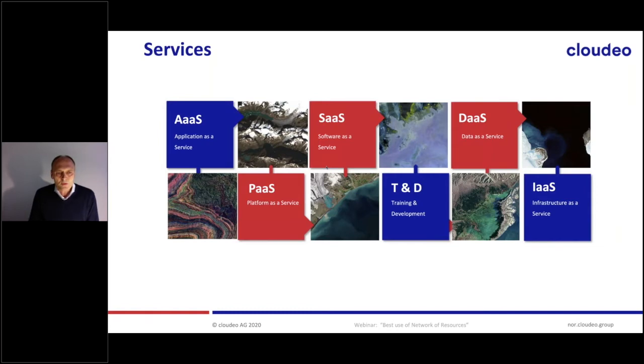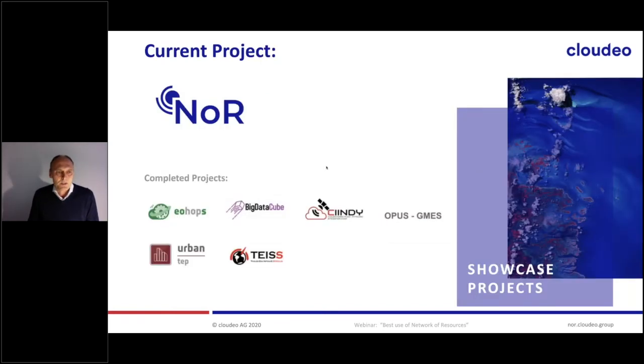So what we do, we offer everything you might need for coming up with applications and information on geo-based data. So we have application as a service, software as a service, data as a service, the platform itself as a service, and if you like, the NOR portal is in a way a platform as a service which we offer in that environment. We are offering training, development, and infrastructure as a service. So if you need cloud resources or any kind of infrastructure, you can come to us.